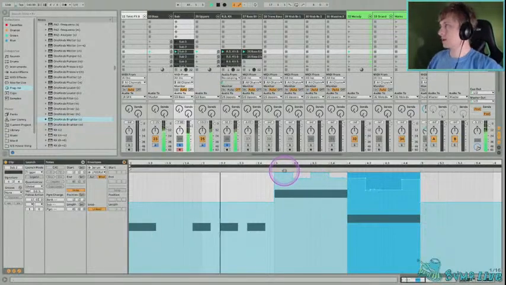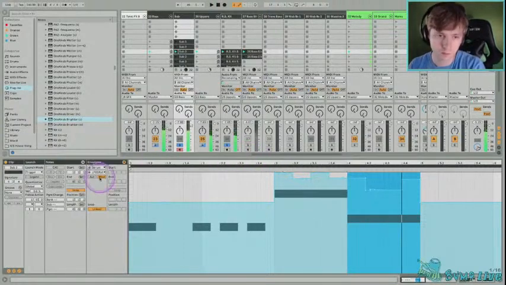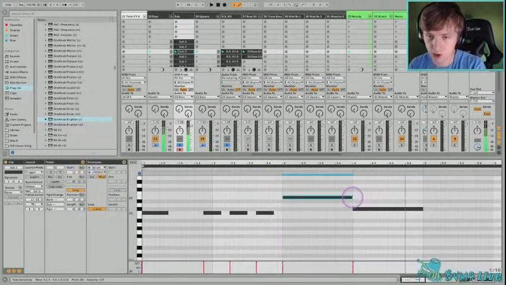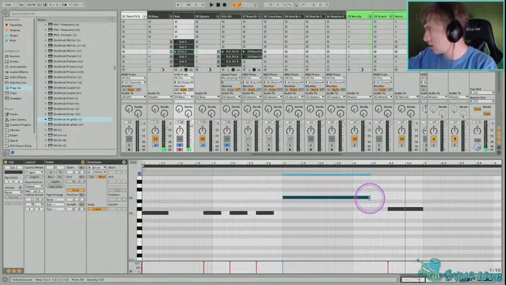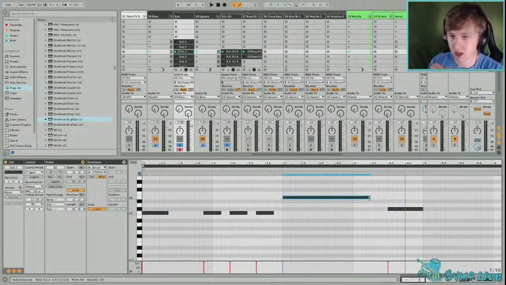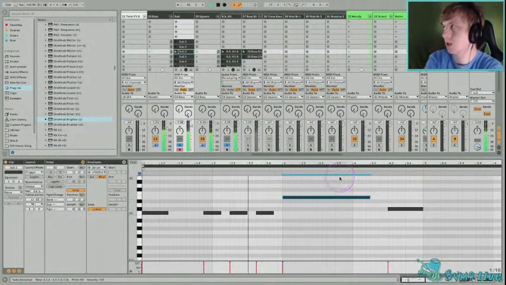Let's see if this works. Okay, I forgot that this should extend further. And then maybe this should cut off. But no, it should leave that room for that. It's kind of more of a sound effecty one. Right? Just listen to it.